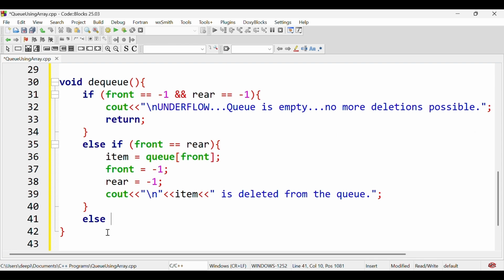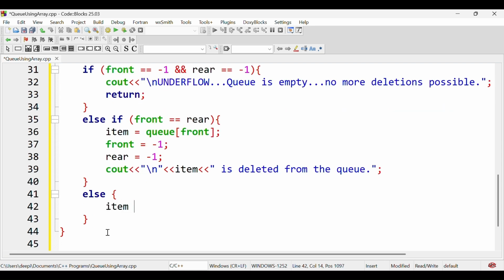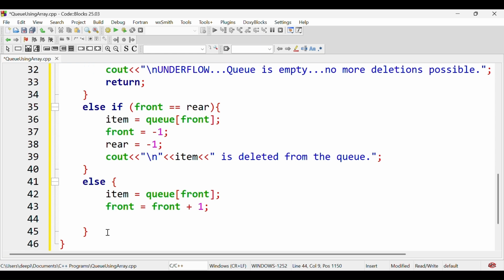Then there is a third condition where the queue has more than one element and we are removing the first element from the queue. So here first we remove the value at the front of the queue and store it in the item variable. After that we will change front to front plus 1. That means we increment the front so that it points to the next element in the line, right? And then once again we can copy paste this line, item deleted from the queue, and now our dequeue function is also complete.